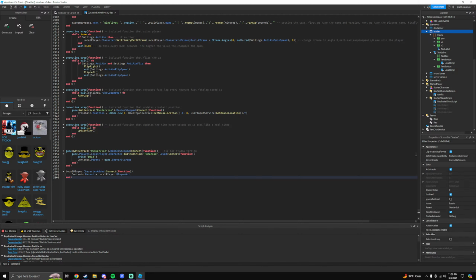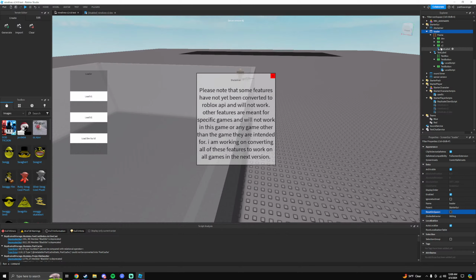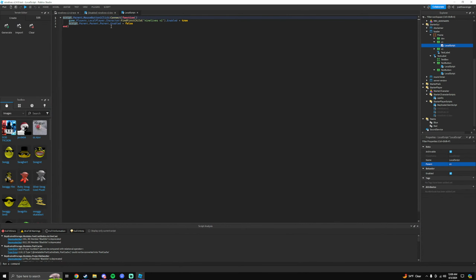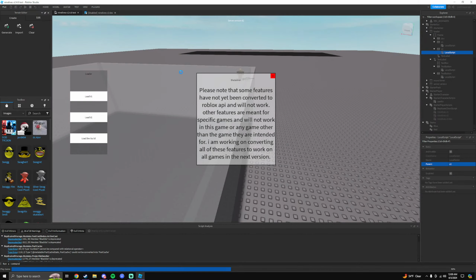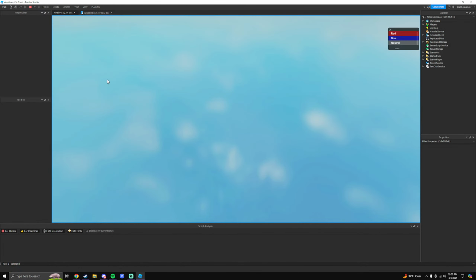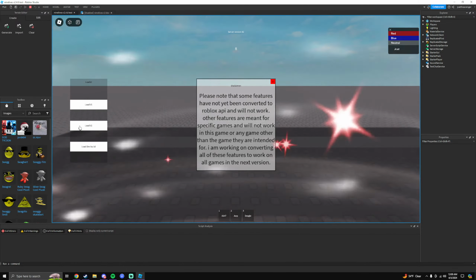So now what we do is go to the loader, do reset on spawn is false, and then we need to go into the V1 loader, and then we do local player dot player GUI, find first child, enable true, and then same thing for V2. We do player GUI, find first child. Okay. So now it should work for all of the versions. What version is this even on? What?